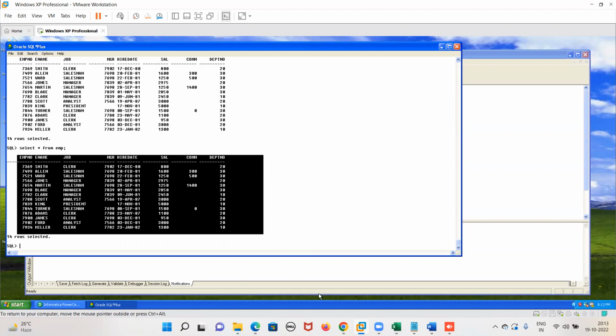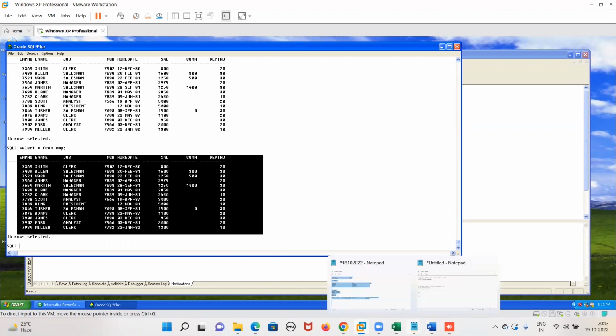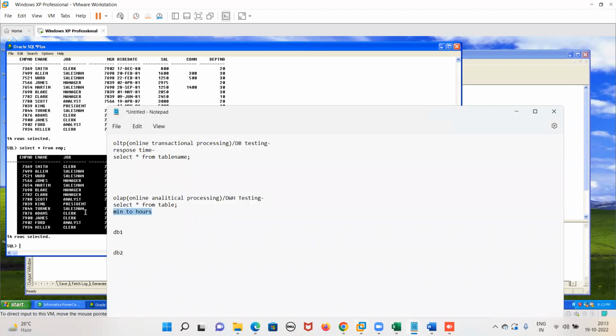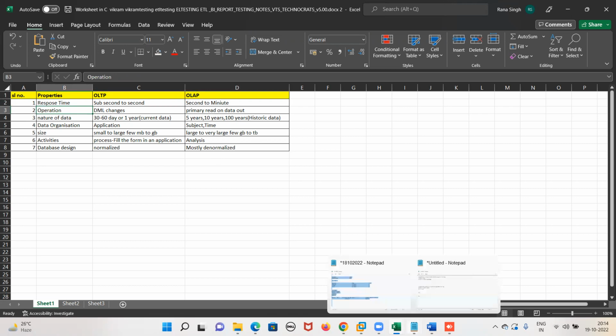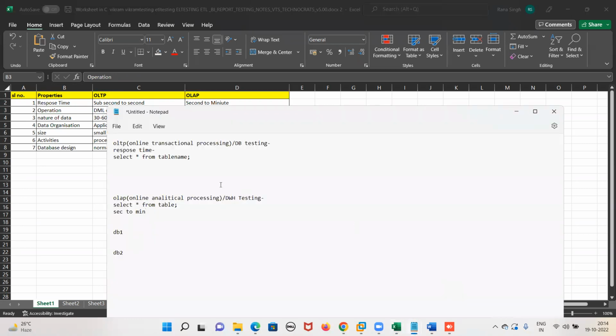And if it is a data warehouse, it will take second to minutes, because there is a huge amount of data. So this is the first difference between OLAP testing and OLTP testing. I have made a separate box for this: based on the response time, it can be sub-second to second, and it can be second to minute.